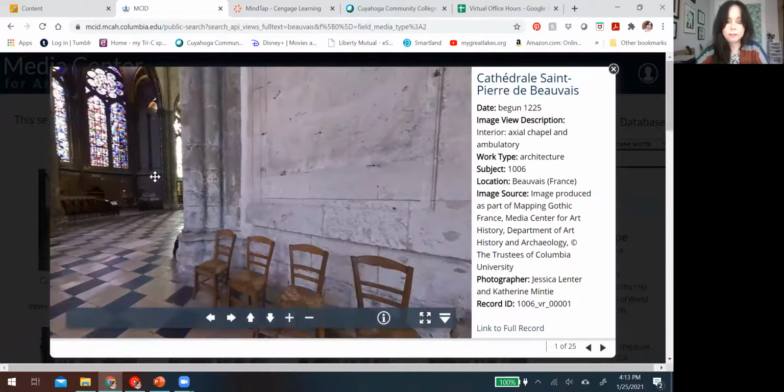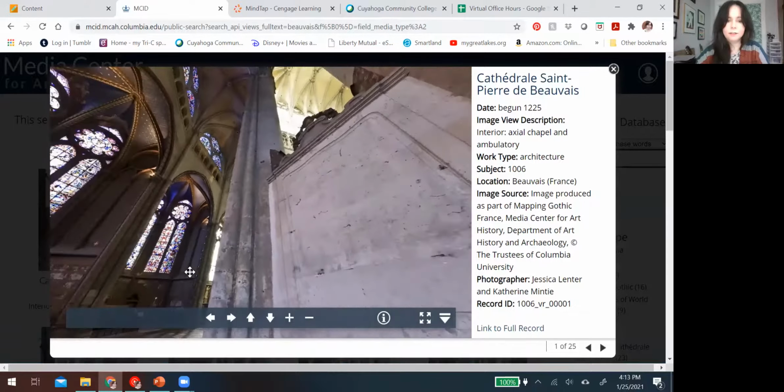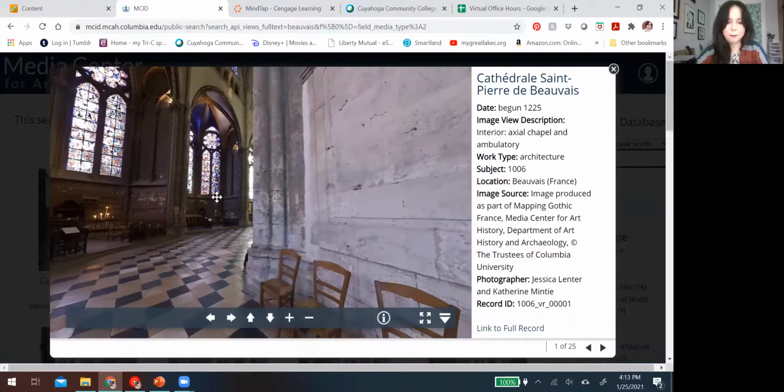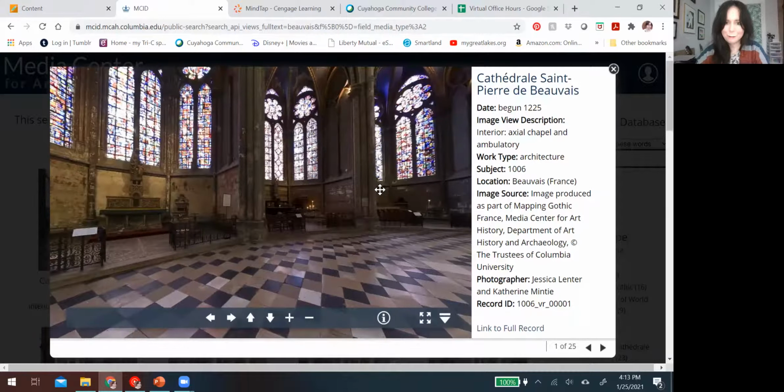So that is one thing that the internet offers us, that the online environment can do. We can't just jet off to France, right? But we can get a sense of how the architecture creates space and light and a sense of place and setting for the great painted altarpieces that we'll look at in chapter 20.